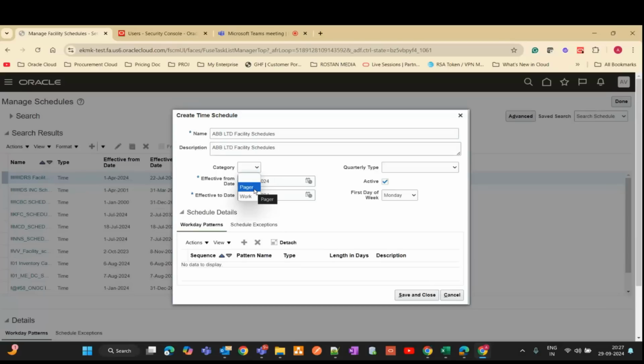Category is work, right? So we'll say work. Quarterly type, if you notice that in EBS also you have 5 weeks, 4 weeks, right? So you can select the quarterly type if you want. Effective from date means your calendar will be active, and effective to date means when that schedule is going to end.